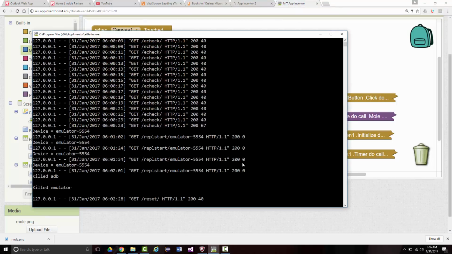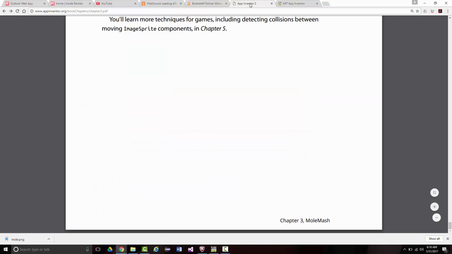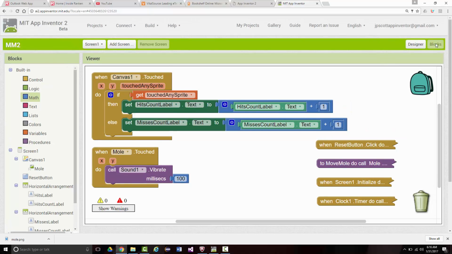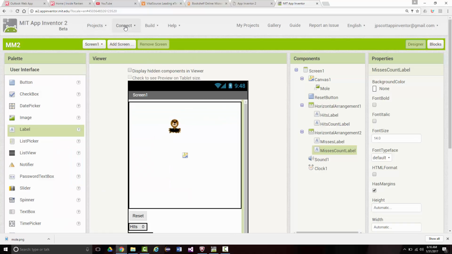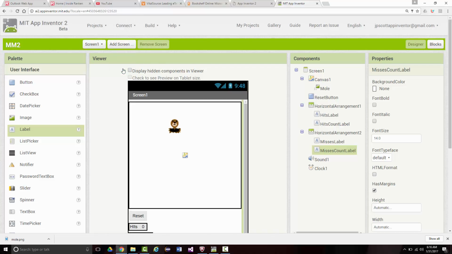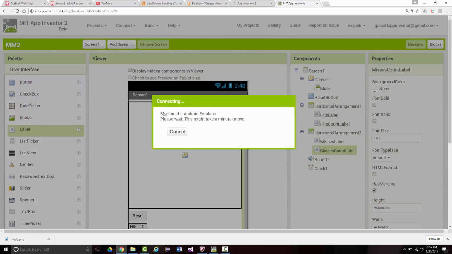I'm going to give this one last try, but to my knowledge, this is not going to come up. When I say this, I mean the emulator is not going to come up. But I'm going to try it one more time anyway. Get to my designer. Rather than just doing an emulator, sometimes you do a connect and you tell it to reset the connection. Sometimes that clears it up. Not always, but sometimes. I tend to wait 10 or 15 seconds and then do another connect emulator. Now, if this doesn't clean it up, I'm going to have to literally reboot the system.